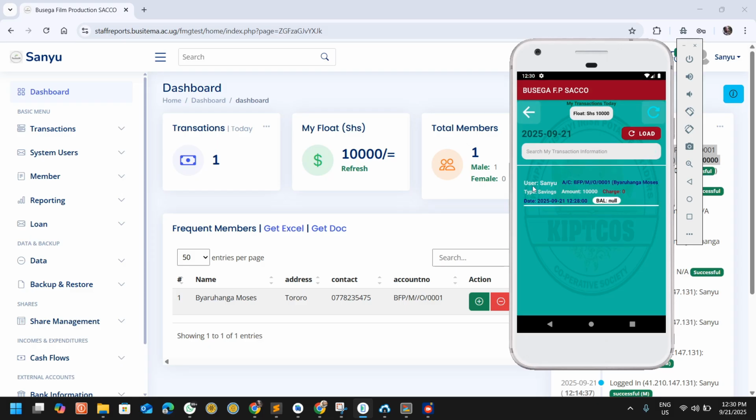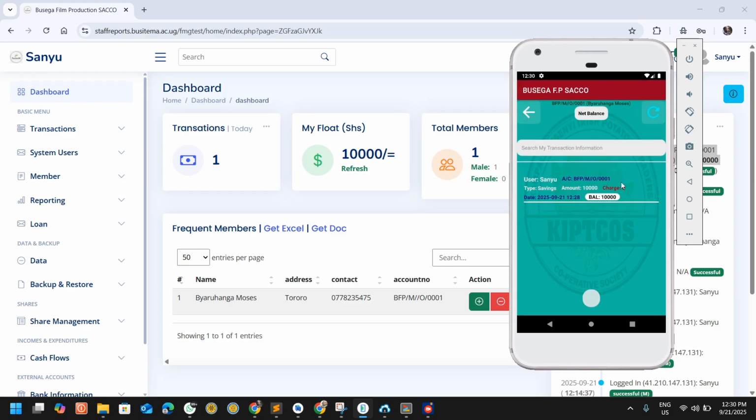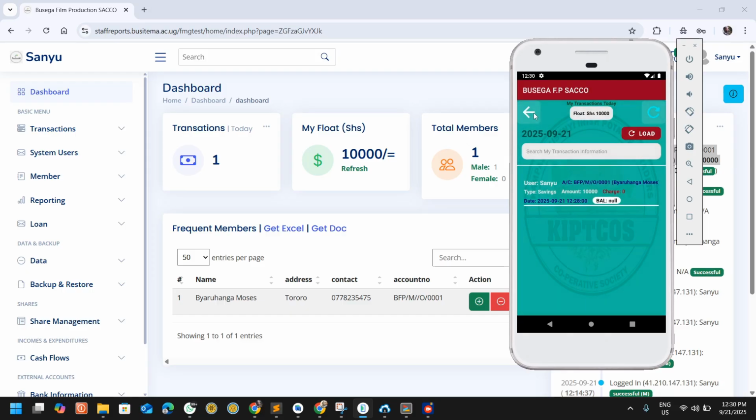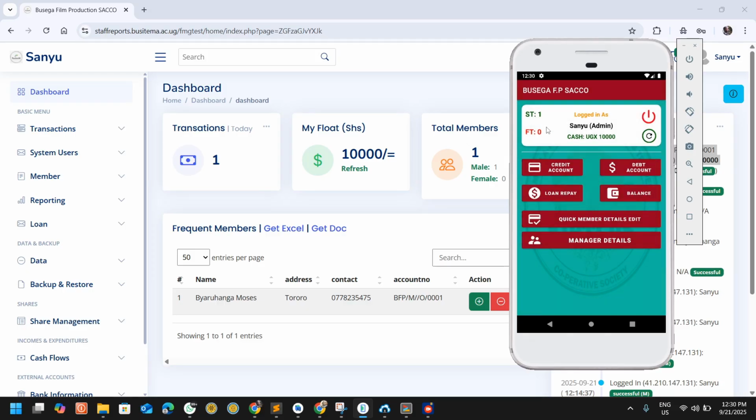You can see that the user was Sanyu on this account number belonging to Moses. This person was depositing 10,000 into the Sacco and got that kind of balance. So we can click further to see all the transactions of Moses. They are all here, and this is it.